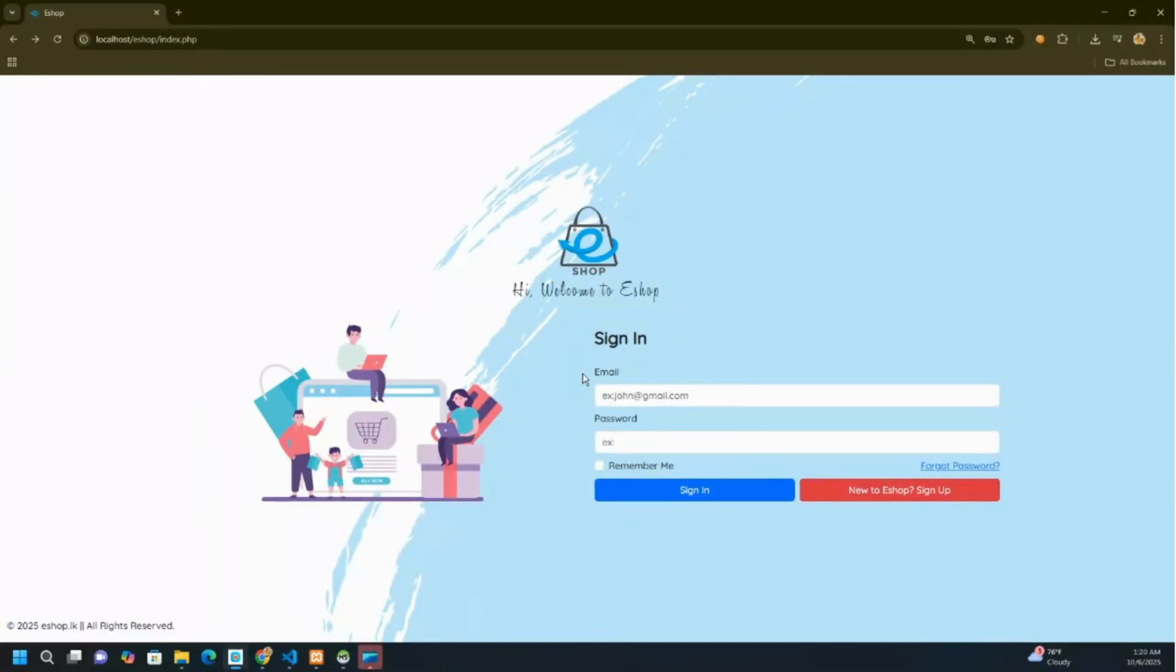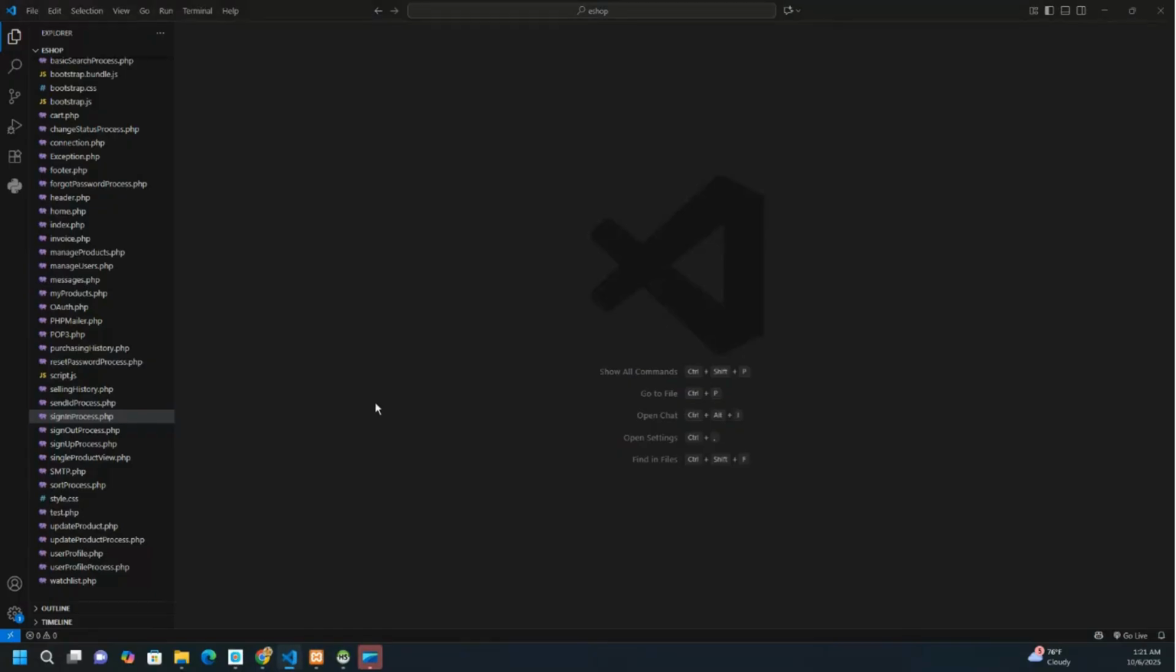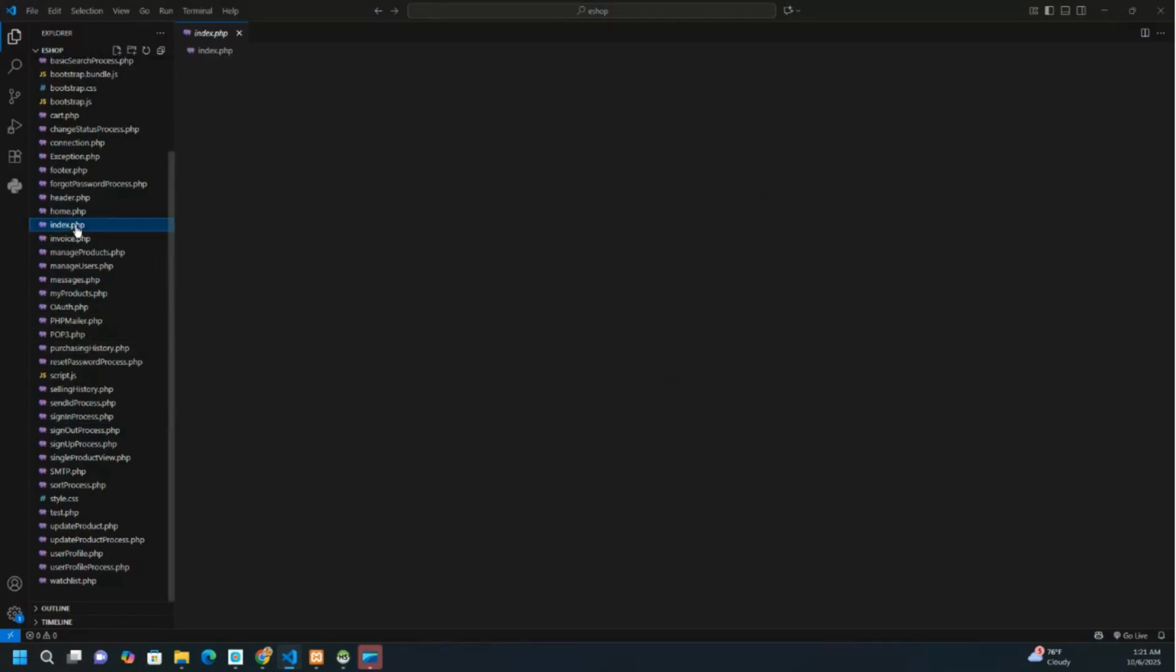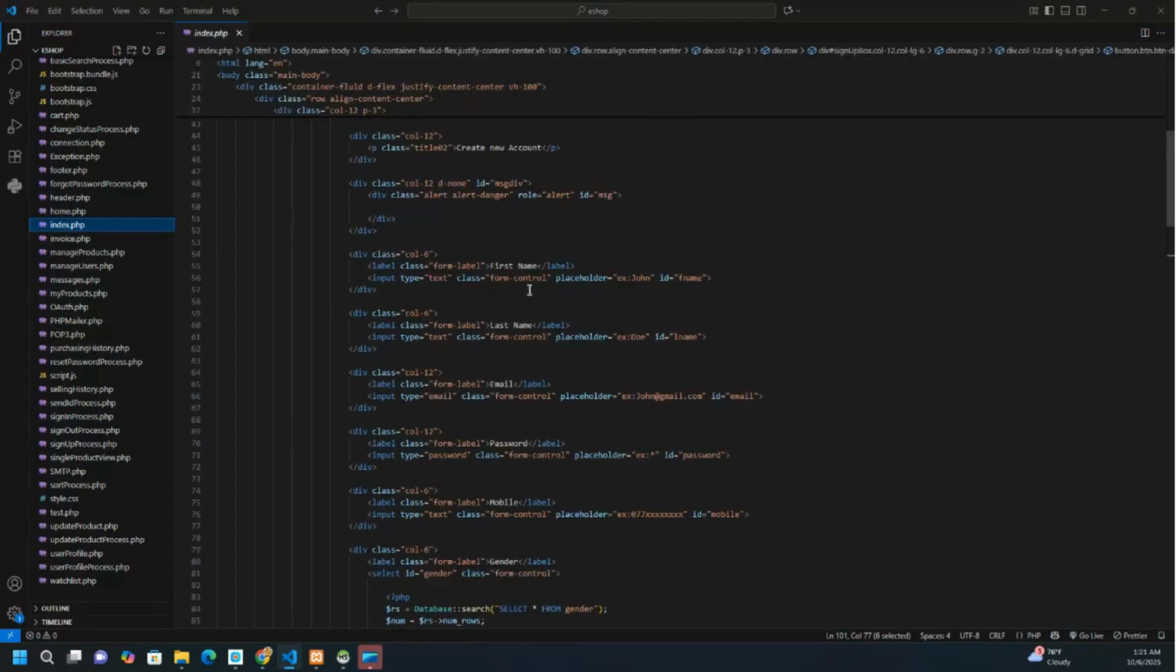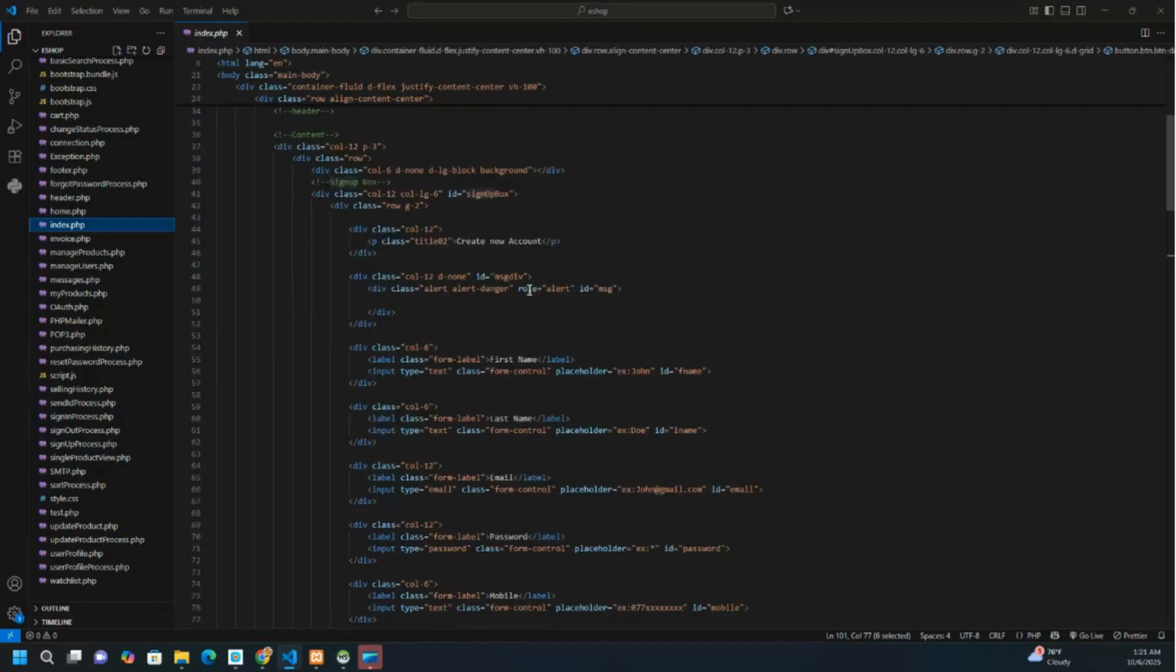So this is my sign-in page. I have added text fields, a remember me option, a forgot password option and two buttons. When signing in, the input is the user email and user password. Now let's go to my Visual Studio and see how I have made this.